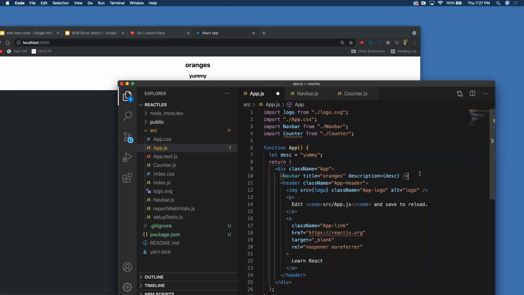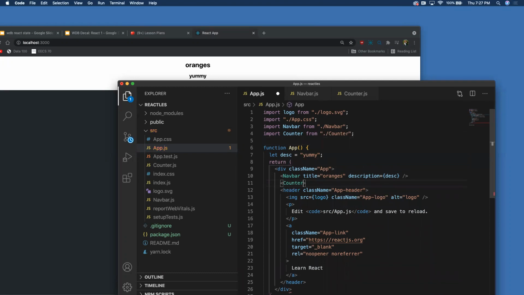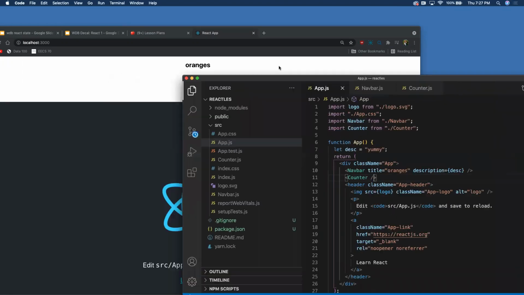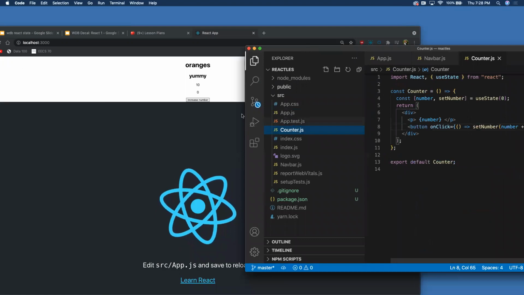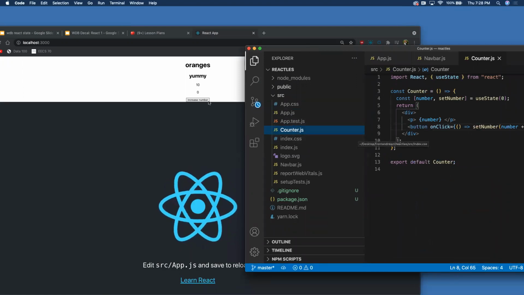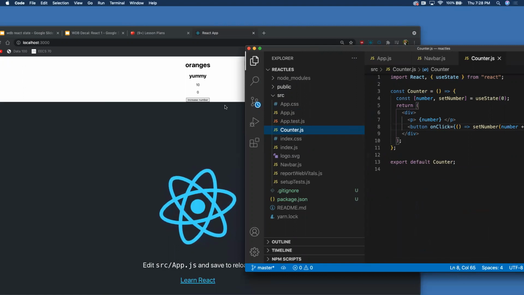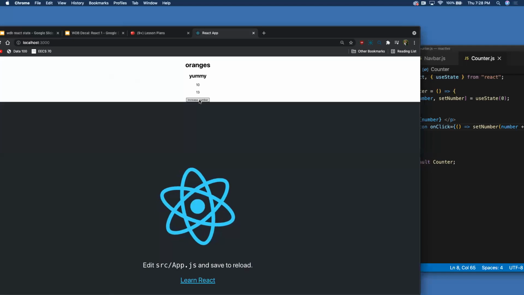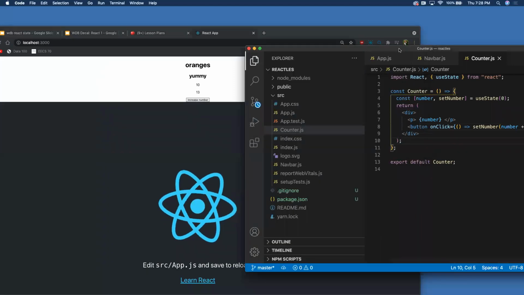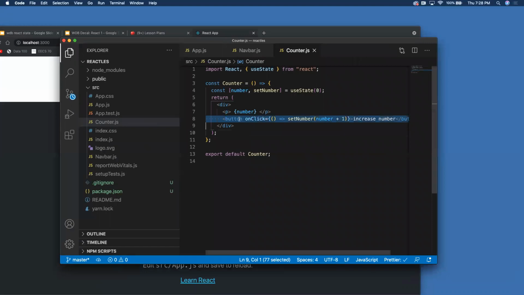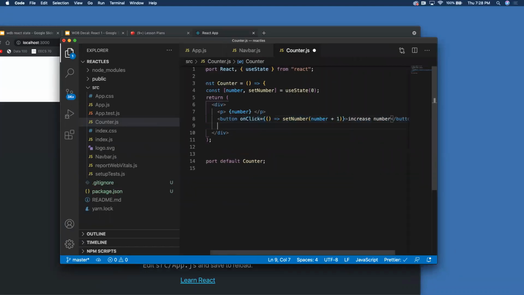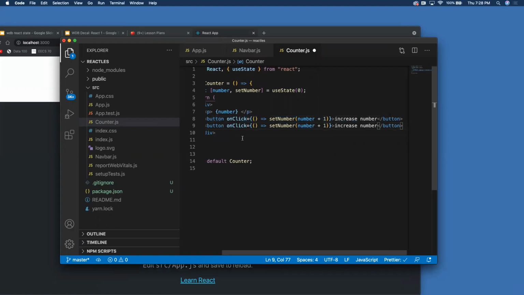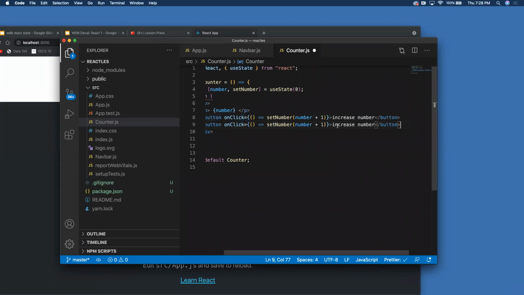So let's just import it right below our nav bar. All right, so it looks kind of ugly, but right now we're just doing our logic. So hopefully it should be okay. But yeah, if you click on the button, it will increase your number. Nice. Okay, just so we can have a comprehensive button, let's also do a decrease number. So it would be like that.